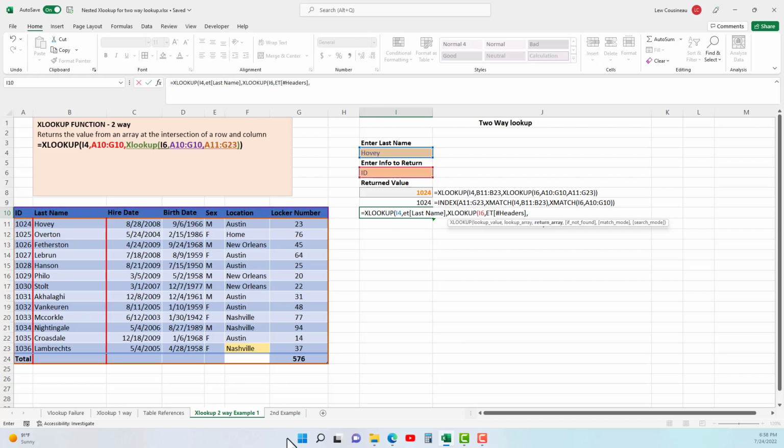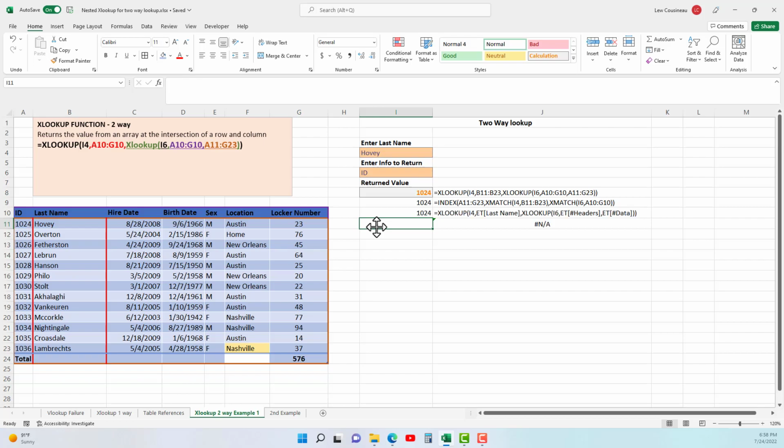And then what's the return array? It was, if you look here, A11 to G23. That's this whole red box. That's the data. So you can go ET square bracket hashtag data, hashtag, and then close that up. So that's returning the same thing. We're going to get the 1024 that we have. Oop, I got to close up the first XLOOKUP and the second XLOOKUP. So now when I hit enter, I'm getting the exact same answer, but I'm using table references rather than dragging through the cells like we did right here.